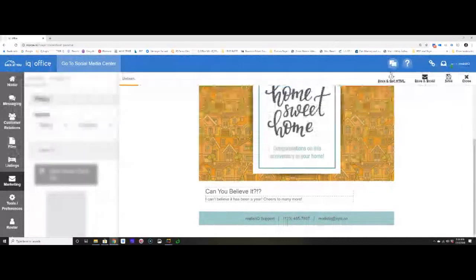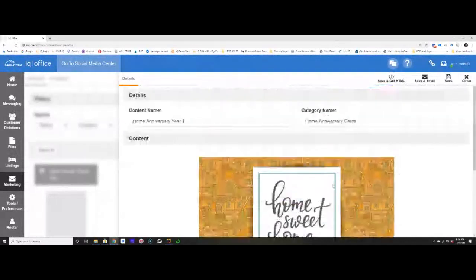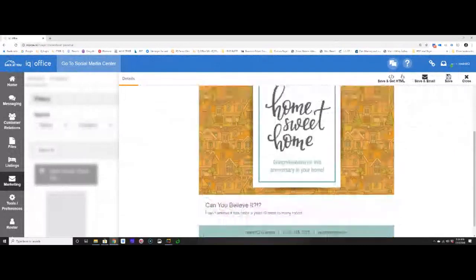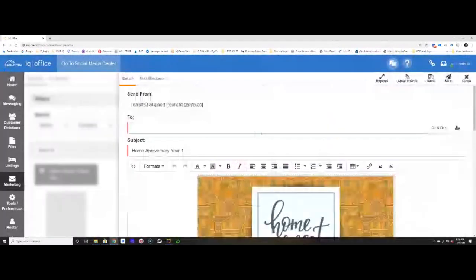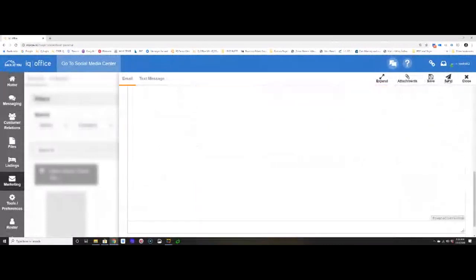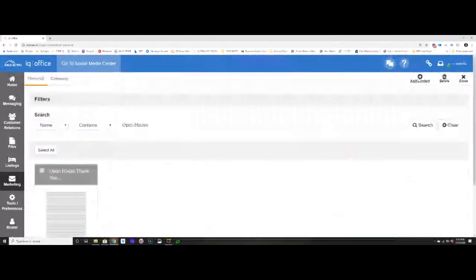Again, at the top, I can save and email, save and get the HTML, or save it. If the content is not available for print, you will not see the save and print button. I'm going to save and email this out. I can send it directly from here, type in my name, and click send. And then I can close it out.